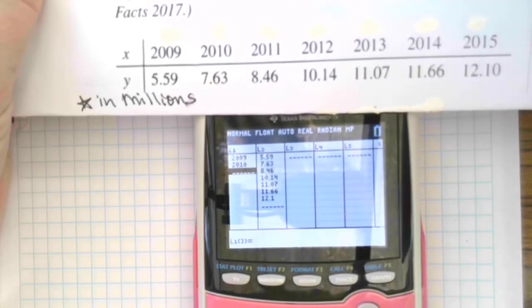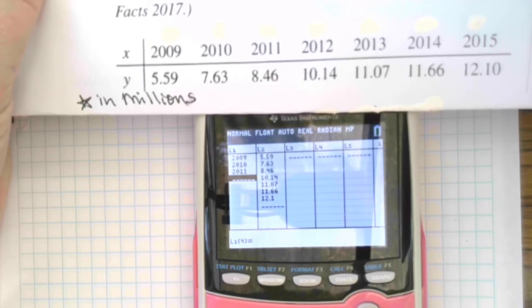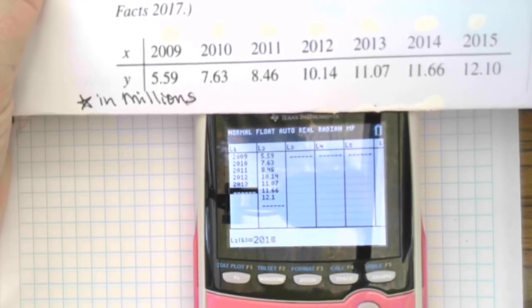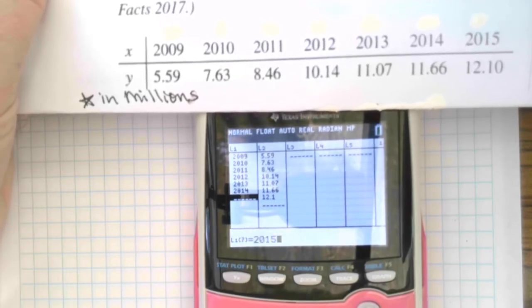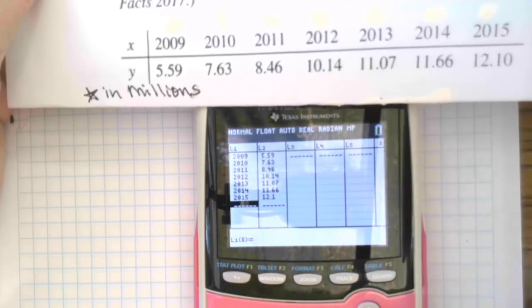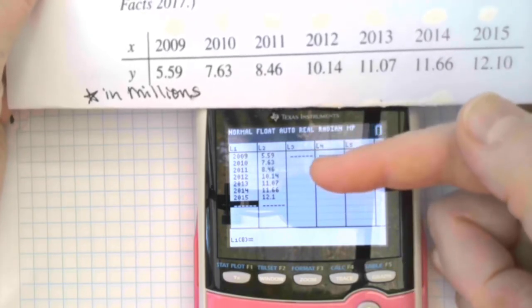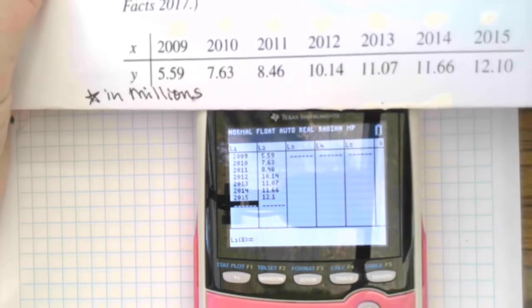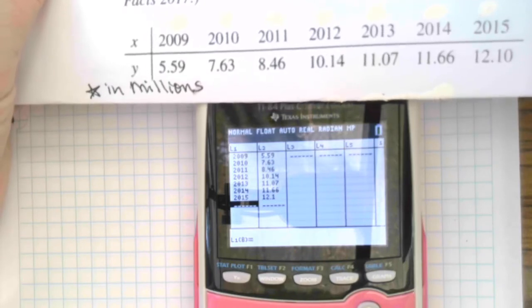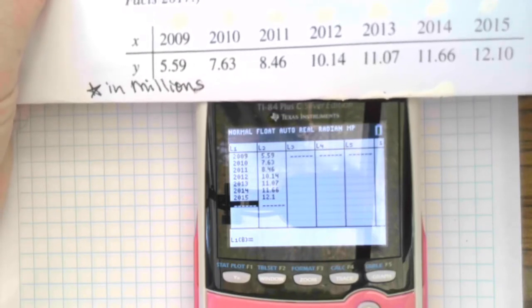2010, enter. 2011, enter. 2012, 2013, 2014, and then 2015. I tend to enter the data fast, but then I go back and double check it, because if even one of them is off, it's going to screw up your scatter plot. All right, so we've entered the data in Stat.